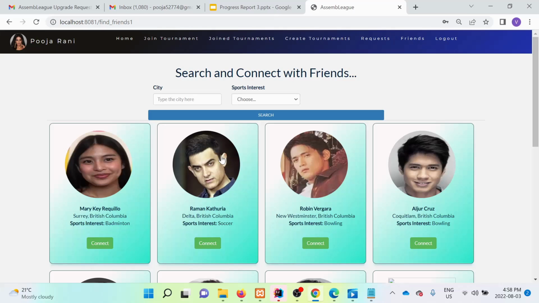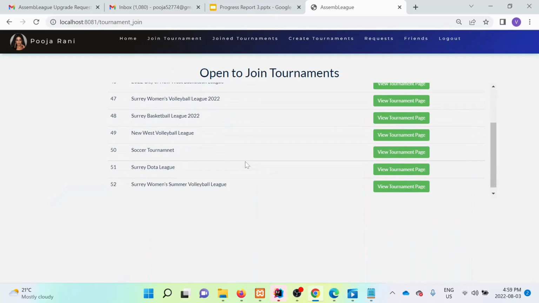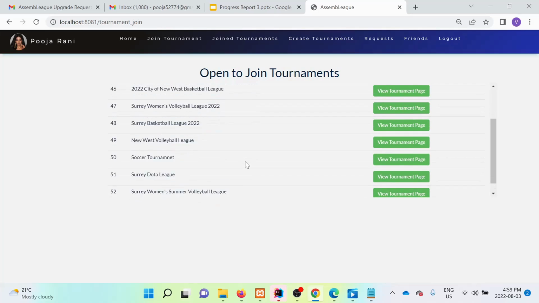So after login, I have jumped into this page, but now I just want to join the tournaments that are published. So first of all, I need to go to this tab, join tournament. Here I can see the list of the tournaments that are published openly. That means the enthusiast player can send requests to these tournament organizers for joining this tournament.